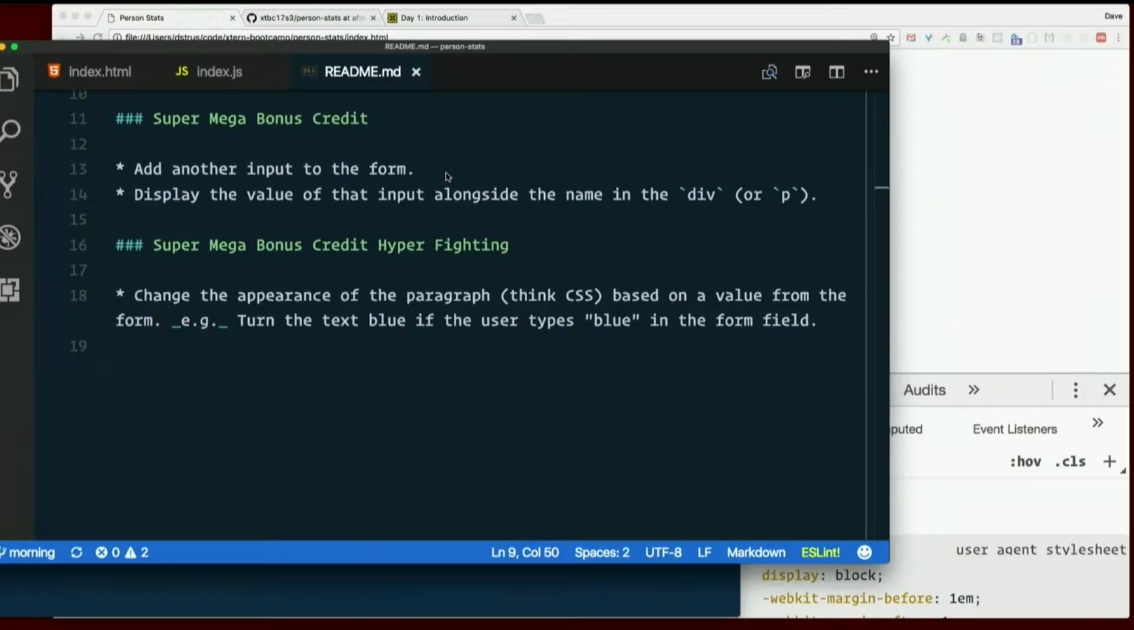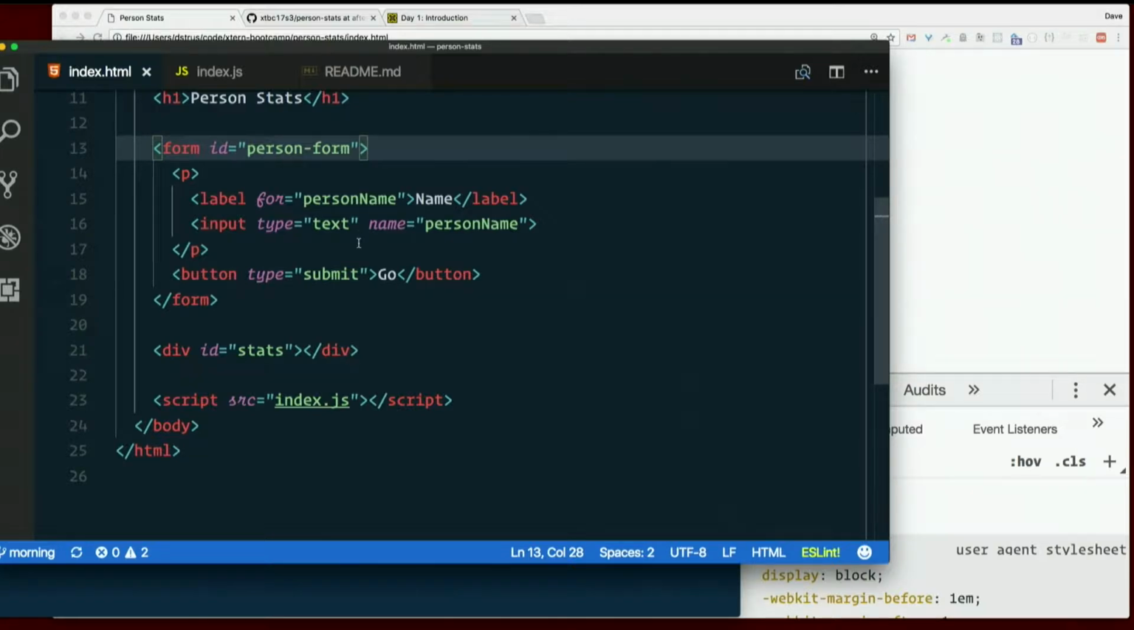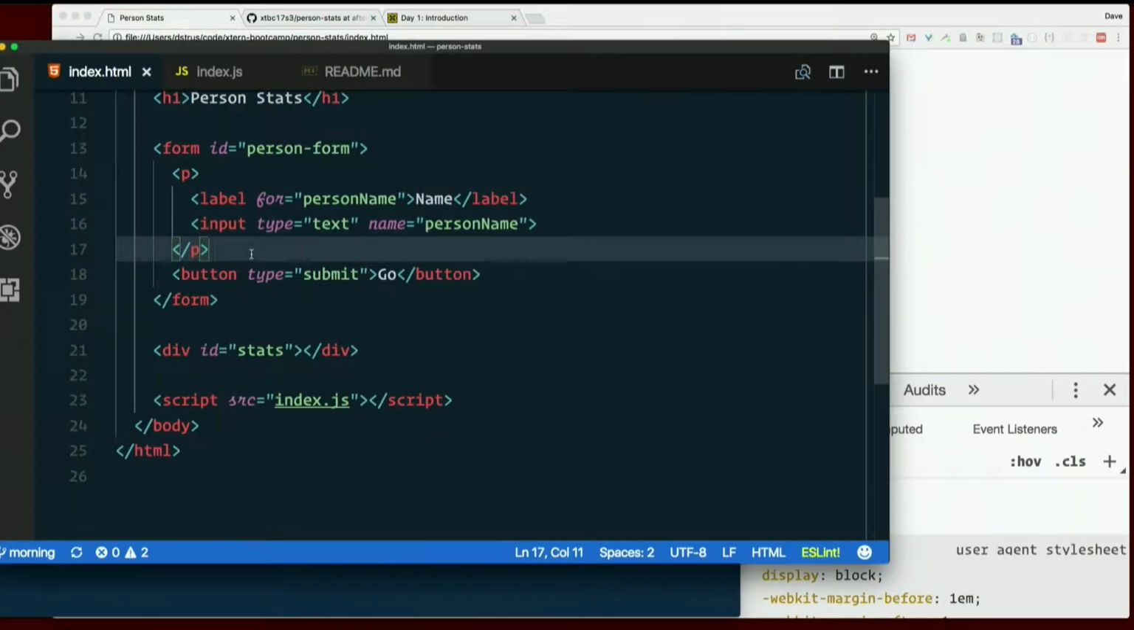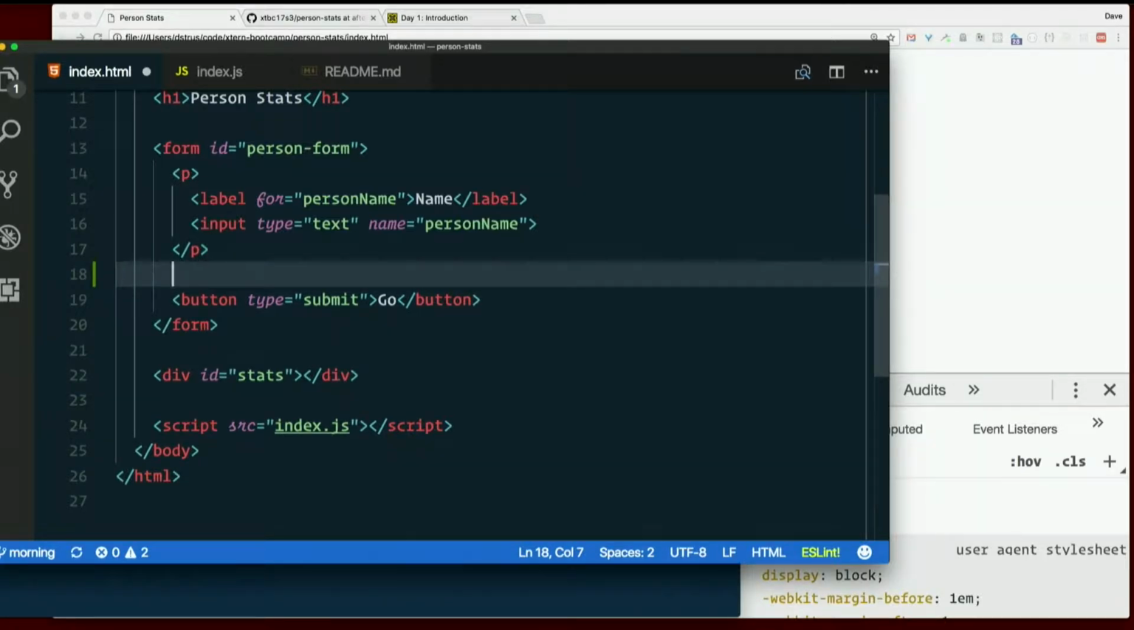Who added another input to the form? Good. You can do that. If you can add one, you can add another, right? So let's just basically do the same thing we did here. Don't need a whole new form, right? Just another input in the same form. Add another paragraph down here.